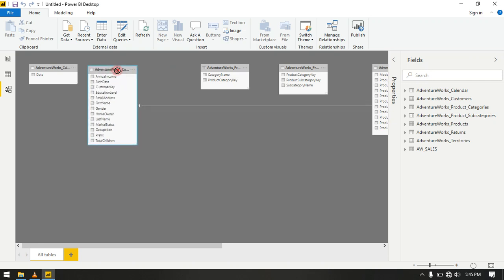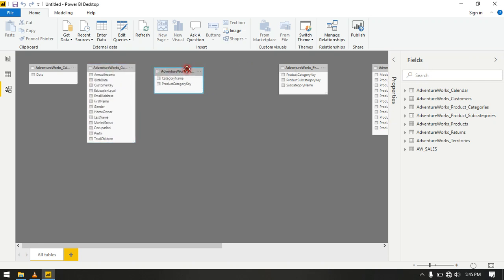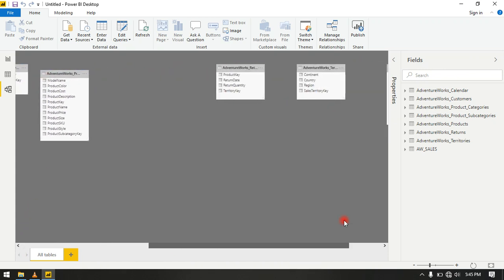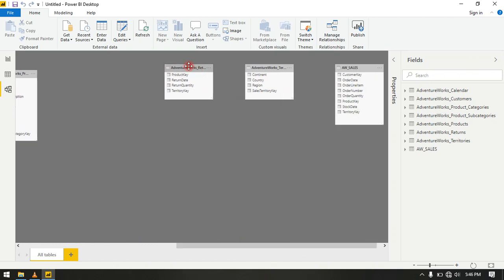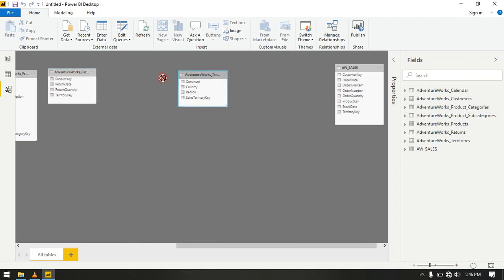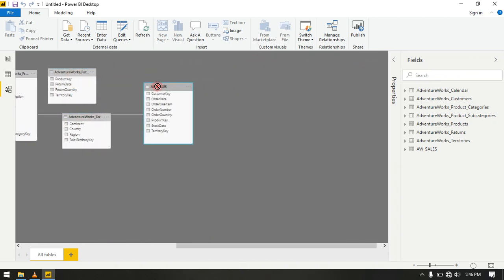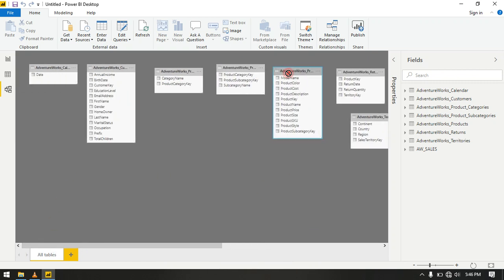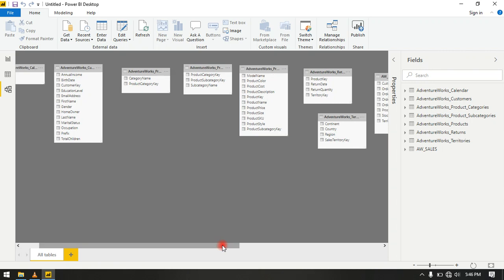We have sales, AdventureWorks, products, subcategory, products. Okay, we have AdventureWorks, returns, AdventureWorks, AW sales, right? Now it's time to arrange the tables as I said earlier on. So watch as I arrange the tables. After I'm done arranging, I'll explain everything to you.